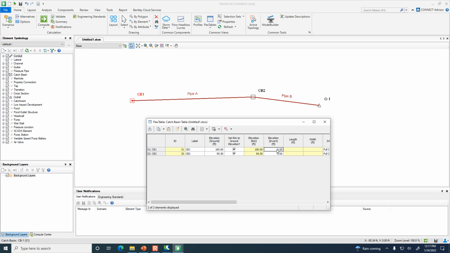And then we also have the invert elevation. That is the bottom of the pipe that's coming in or out of the catch basin. It's going to set the pipe elevation equal to the invert. Invert elevation means it's this concrete vault where the top of the vault is at the roadway surface, the bottom of the vault is some distance below that. So the invert elevation for catch basin 1 is 95, and the invert for catch basin 2 is 90.5. All right.